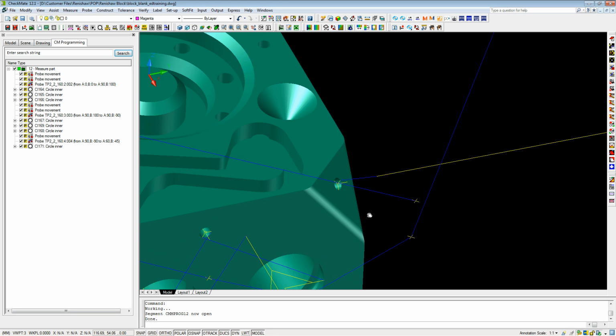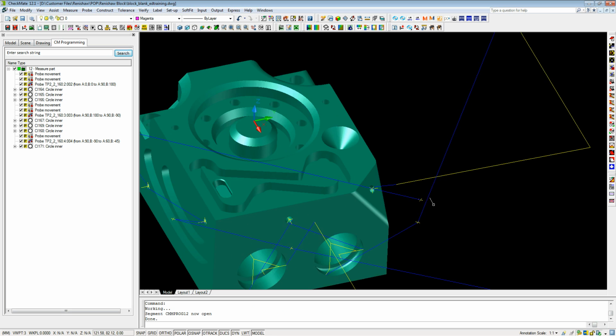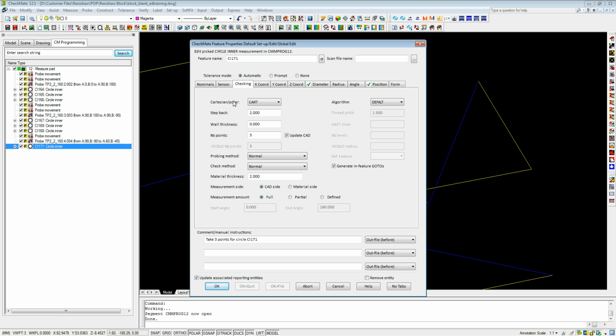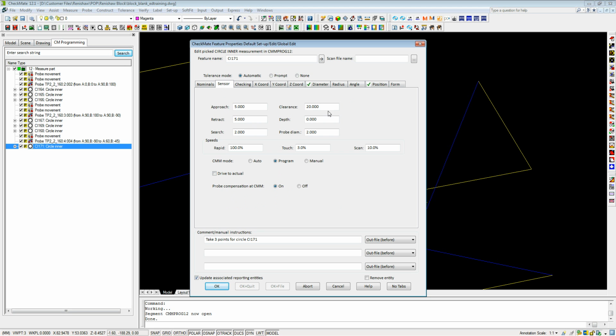How did Checkmate know how far away from the circle feature to put this probe rotation? How come it's not further out into space? How come it's not closer to the part? How did Checkmate determine how far away from the measurement to put this perfect probe rotation? Well, it's simple. If we double click on the Checkmate circle inner measurement that we've just created, we always go in and use the clearance setting on the measurement. So whenever there's a clearance setting, whatever that was in my defaults, it's currently set to 20. That's how far away from the feature it's going to be.